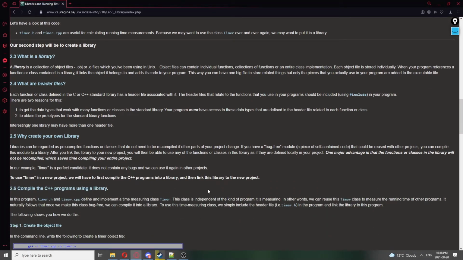Why you might be interested in creating your own library is that if you have a set of bug-free code that you never want to change, it's good to just make it into a library for a few reasons. One, if it's a library, it's harder to change it, so you might not accidentally edit it. And two, if it's a static library, when you compile with that library, it'll actually compile faster. So it's useful for both of those reasons.